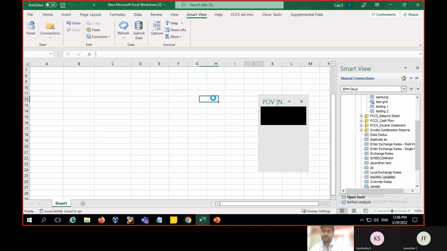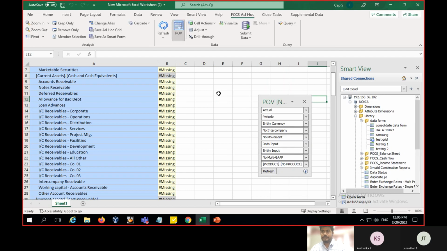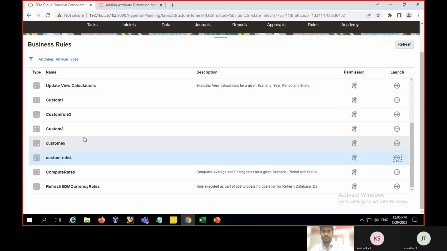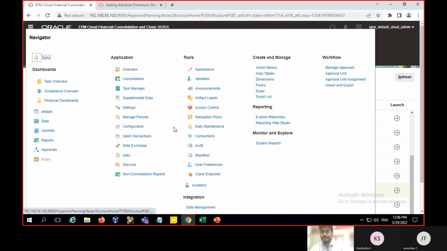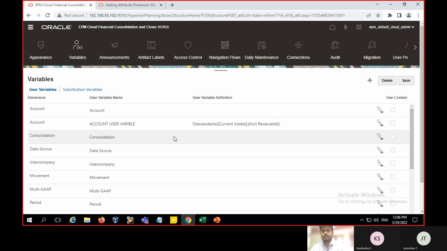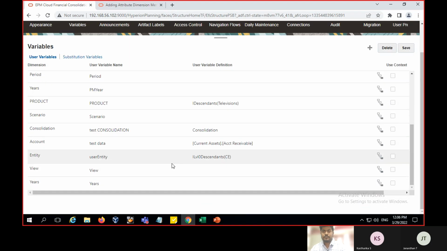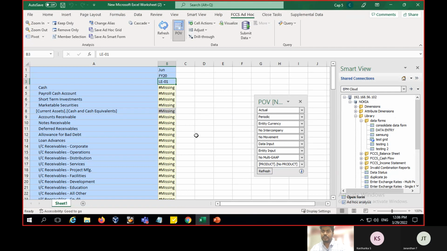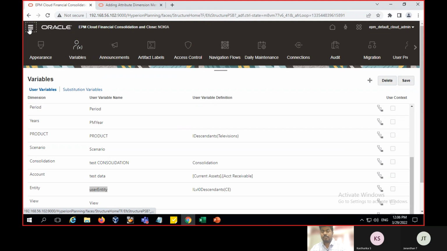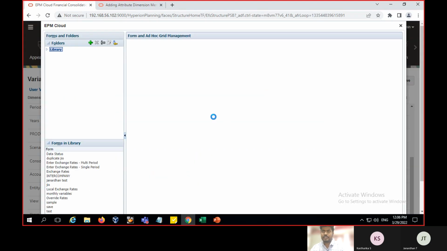So clear the sheet and open a new sheet. Here you can see the form which we have created, and it has LE01 selected. So I am using the rule which I created in the user variable and go to the variables. In the user variable, I am selecting this one and going to Smart View. Before that, I am showing what is enabled in the form, whether the status changes or not.